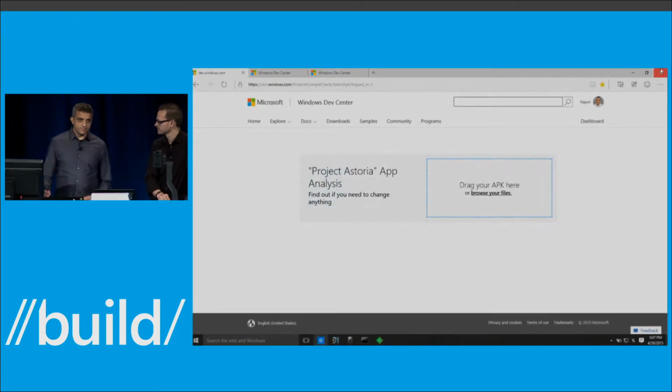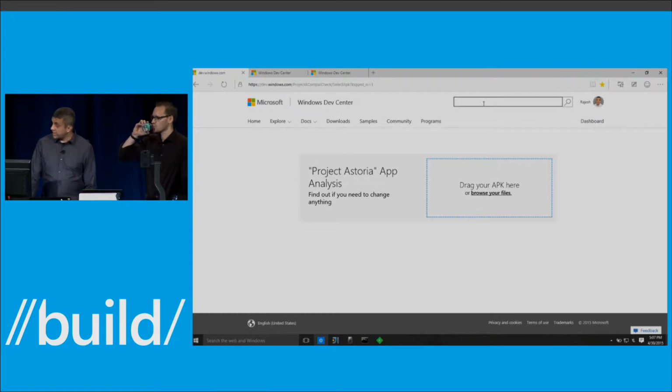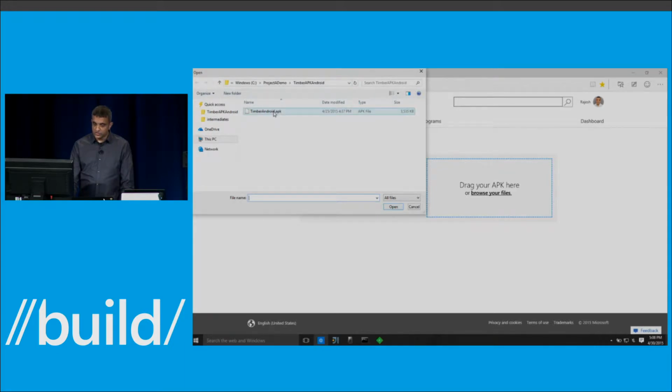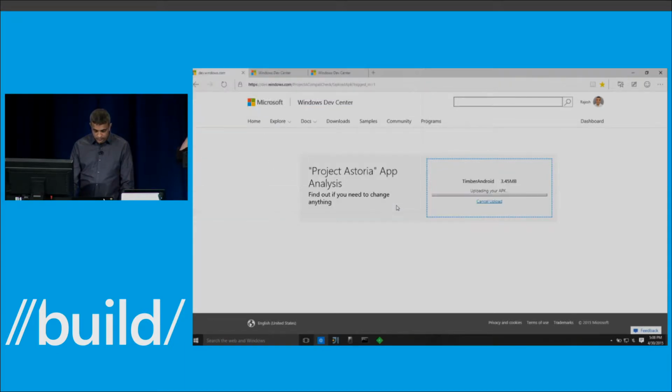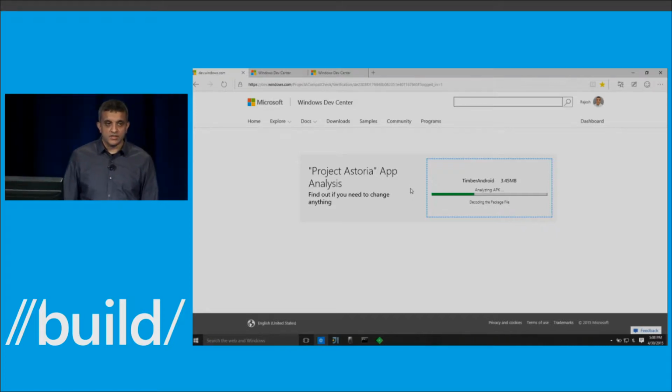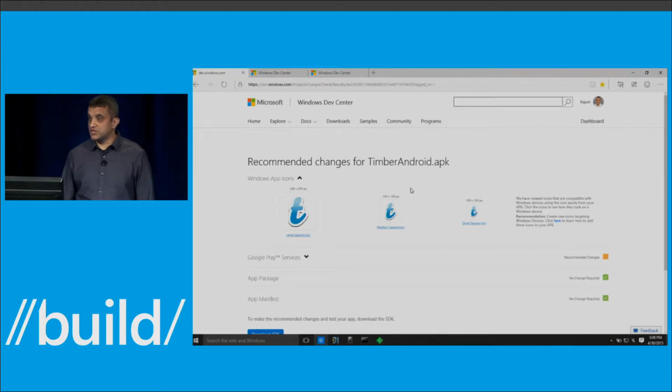The very first step is to find out what changes I have to make to the app. So I'm at the Project ASTORIA app analysis page, which is part of the Windows Development Center. I'm going to click on this link and upload the APK of the original Android app. This web page performs a static analysis of the APK. It identifies all the Google Play services that are used by the app. We also take a stab at converting all the Android icons into Windows style assets. And you developers have a choice of using the icons converted by the web page or replacing them with your own assets. These were the icons that the service converted.